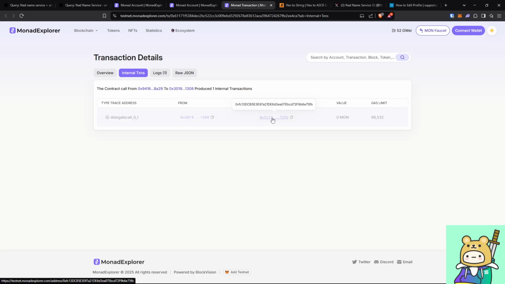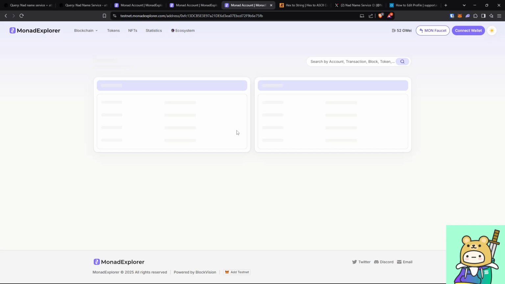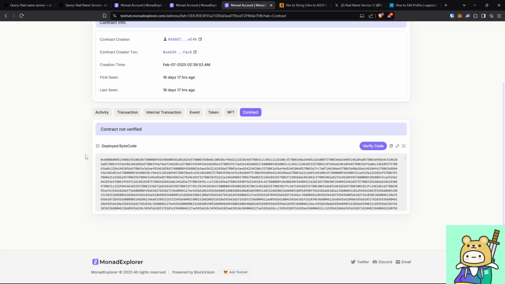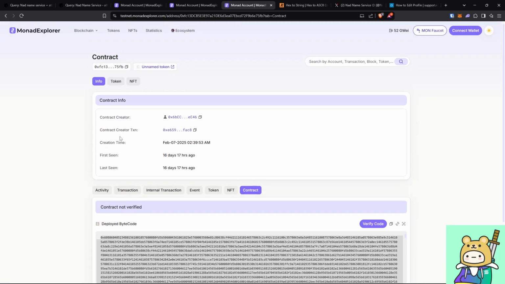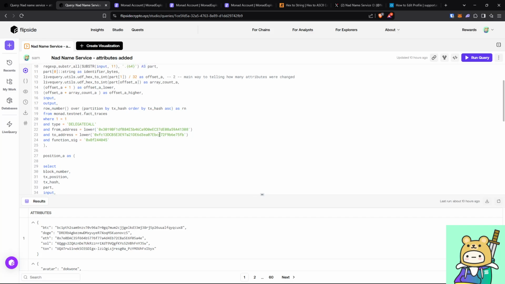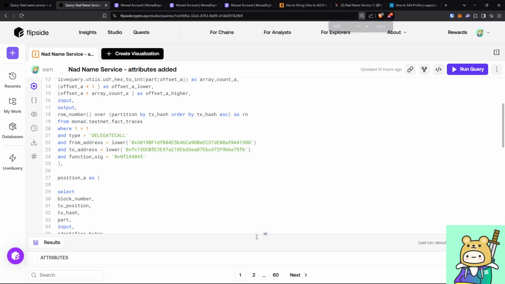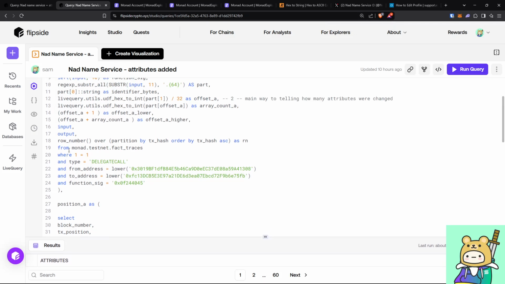And so if I were to click on this, hopefully there is an ABI. And unfortunately there is not, right? This is unverified, and what that means is we would just have to manually decode it. And so if you look at my filters over here for traces, I have that exact filter, right? I'm saying give me everything in traces where first is a delegate call, right?